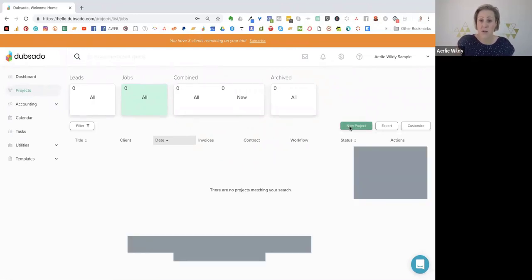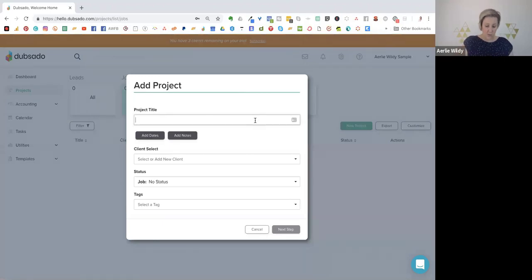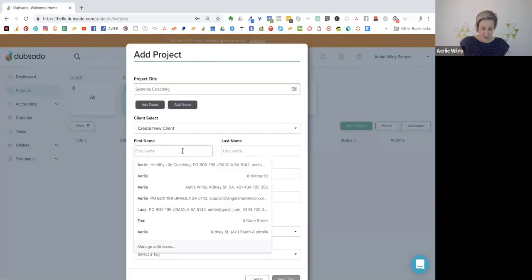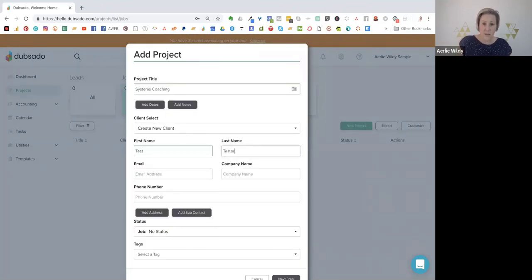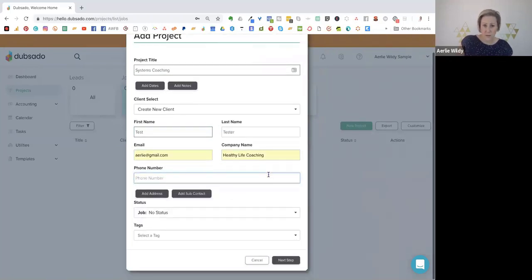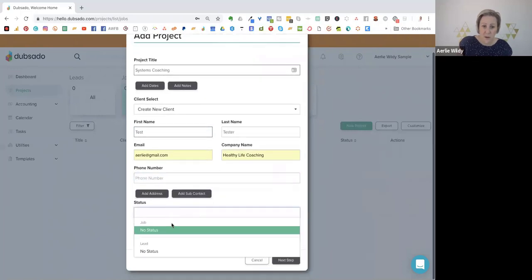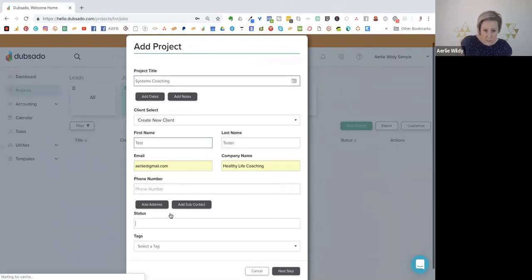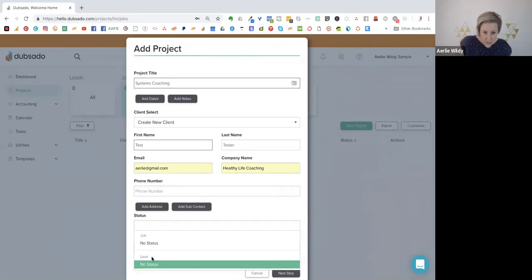So if I add a new project, I would call this systems coaching, add a new client, first name, tester, and their email address. Their job status, so I would put that as lead, job lead.